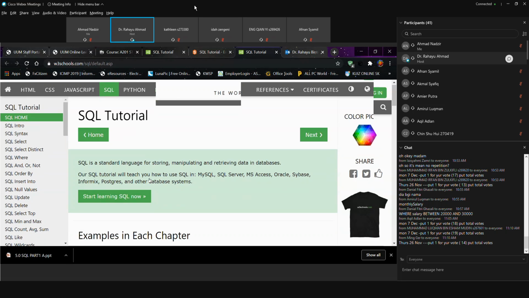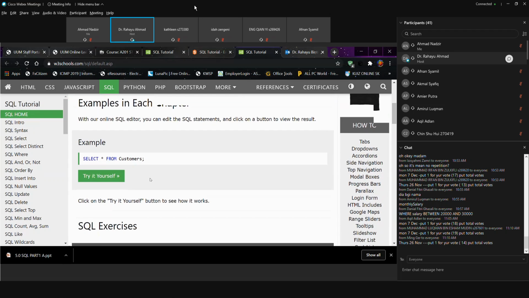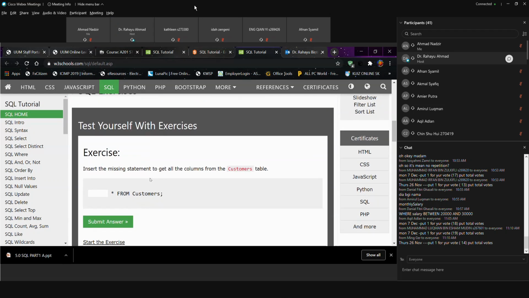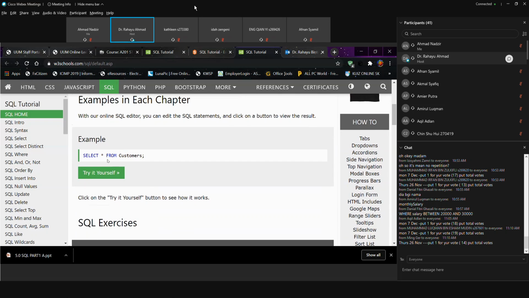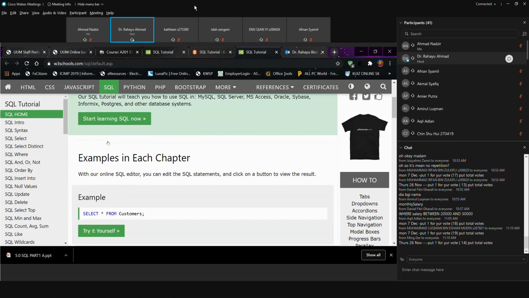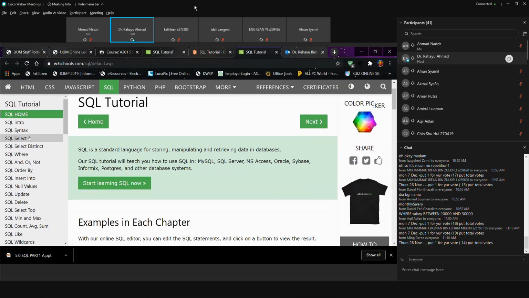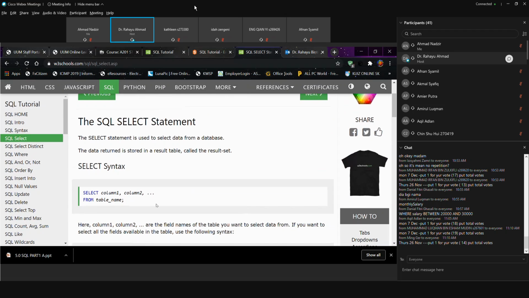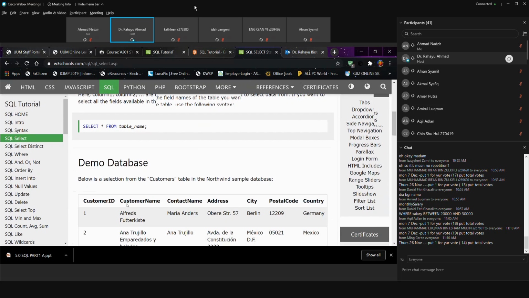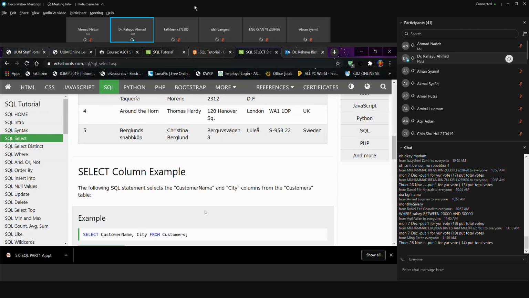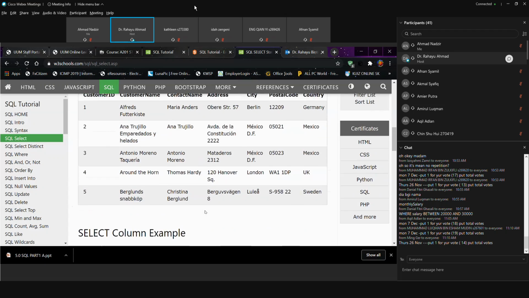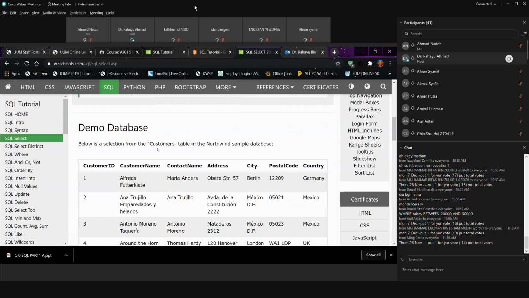If you did not grab my lesson just now, it will show you how you can do it. So this is the SQL tutorial. SQL select. You go to SQL select. This is the format: select column 1, column 2 from what table. Okay, so this is the database.